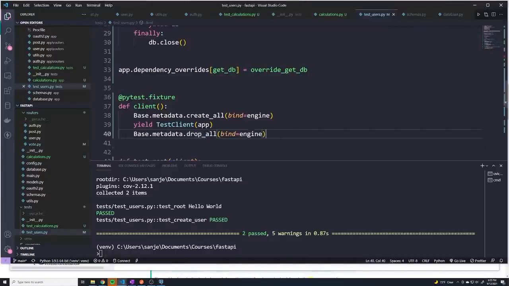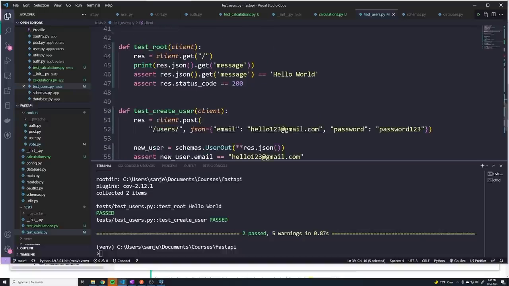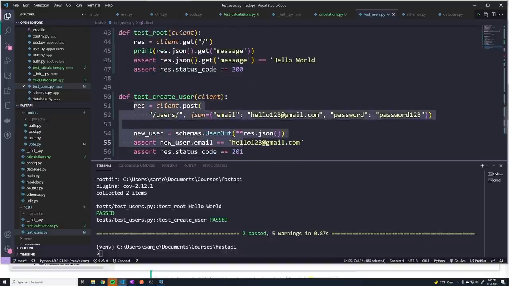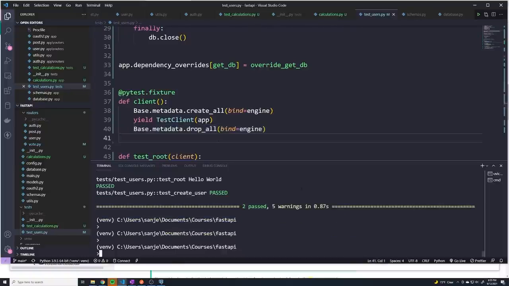And I'm actually going to test this out. So once again, just to reiterate, we're going to create our tables because we don't have any. We're going to then run our test. Yield just returns our test client to our create user, and then we can perform all of this logic. After that's done, we'll then drop the tables again so we start from scratch the next time around. So let's try this out.